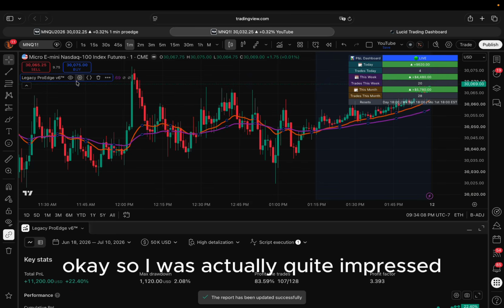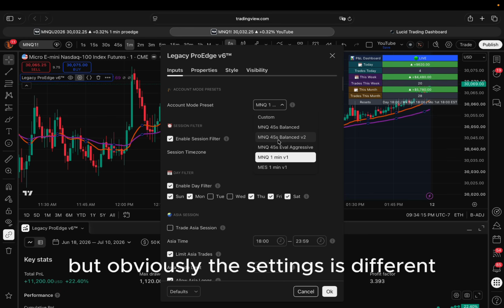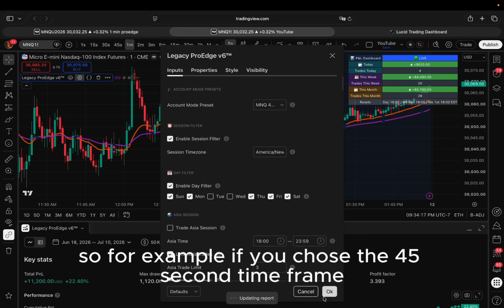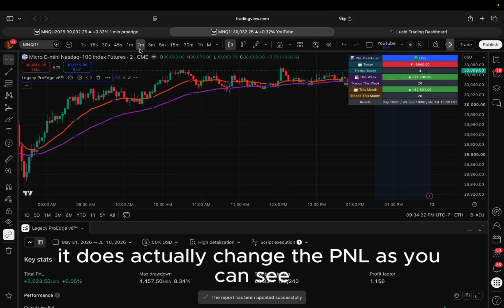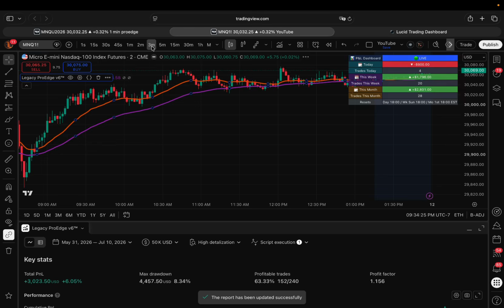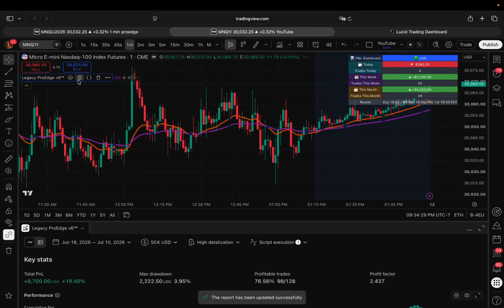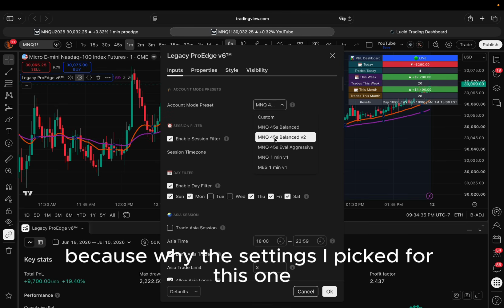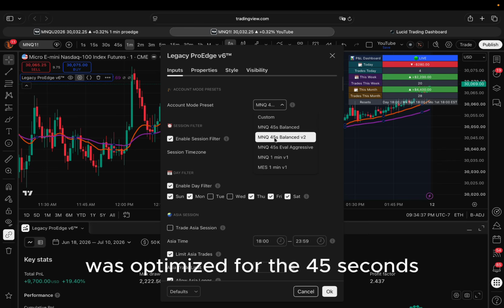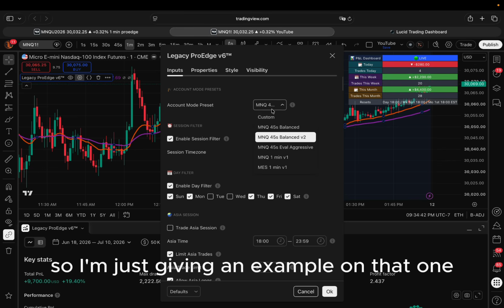So I was actually quite impressed. This MNQ 1 minute was actually better than the 45 seconds. But obviously the settings are different. So for example, if you chose the 45-second time frame, you can actually select other time frames. It does actually change the PNL, as you can see. So as you can see, it does actually alter the PNL. That's actually why I chose 45 seconds, because the settings I picked for this one were optimized for the 45 seconds. So I'm just giving you an example on that one.